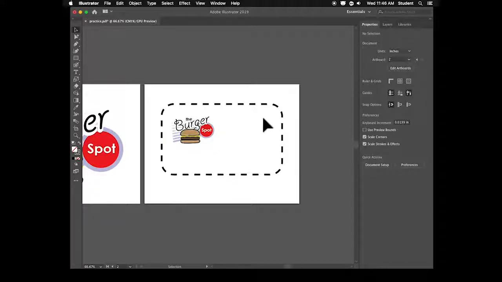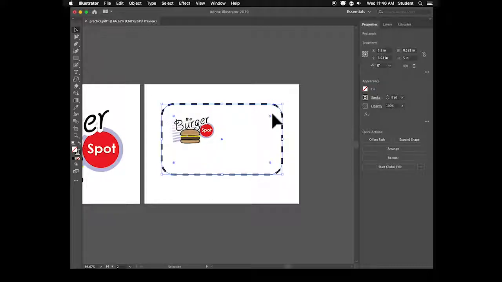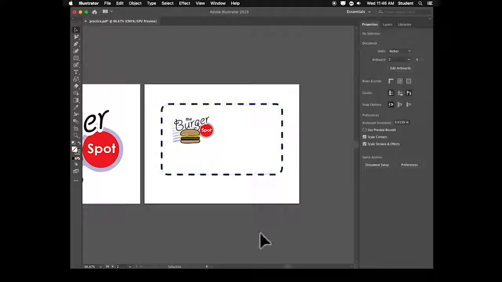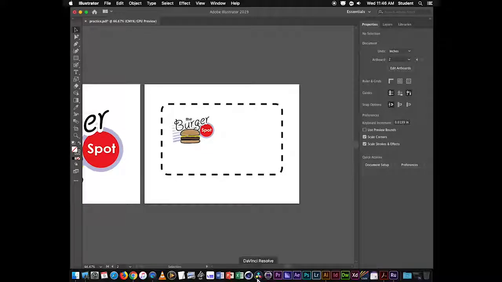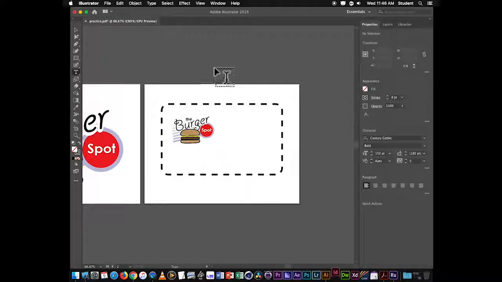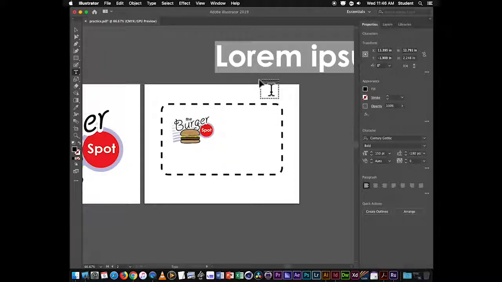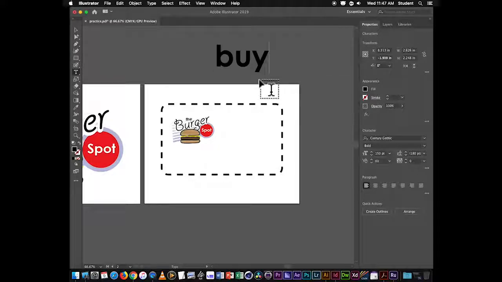It's the same type of thing in InDesign. It's just mainly I have to open it up. We'll wait till that opens up. But also in here, you want to take your type tool and click once. Let me see, buy one. Let me get caps lock. Buy one, get one free.